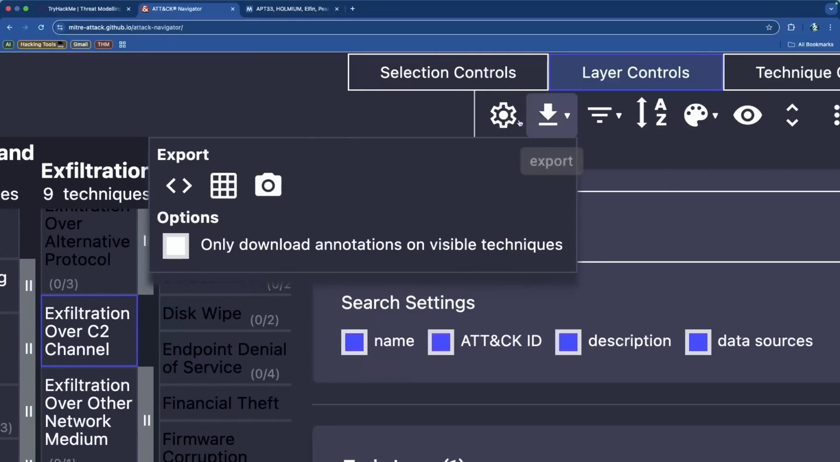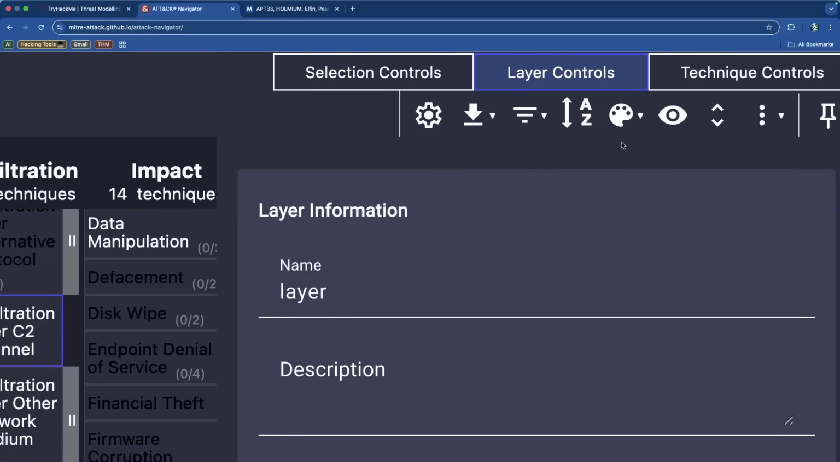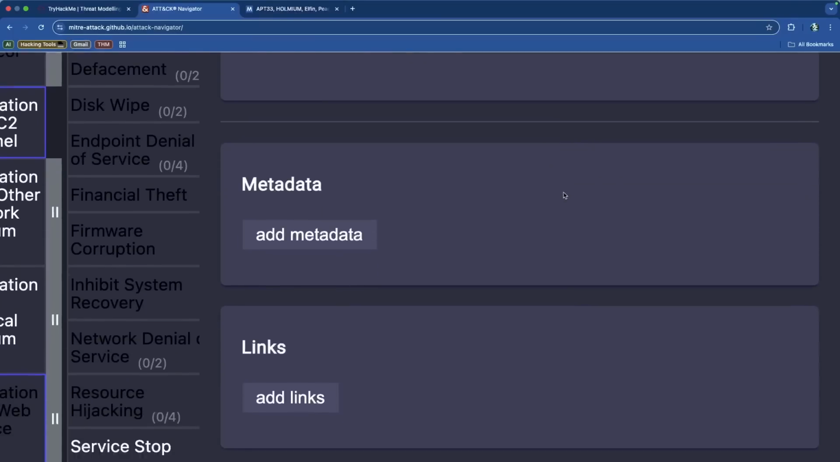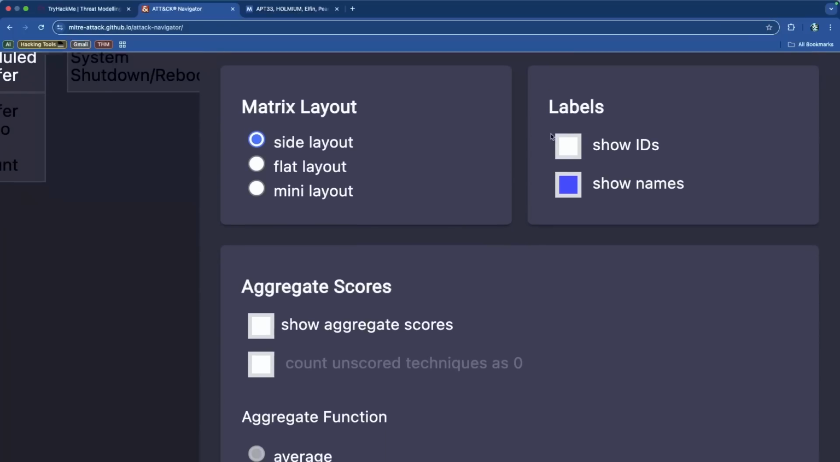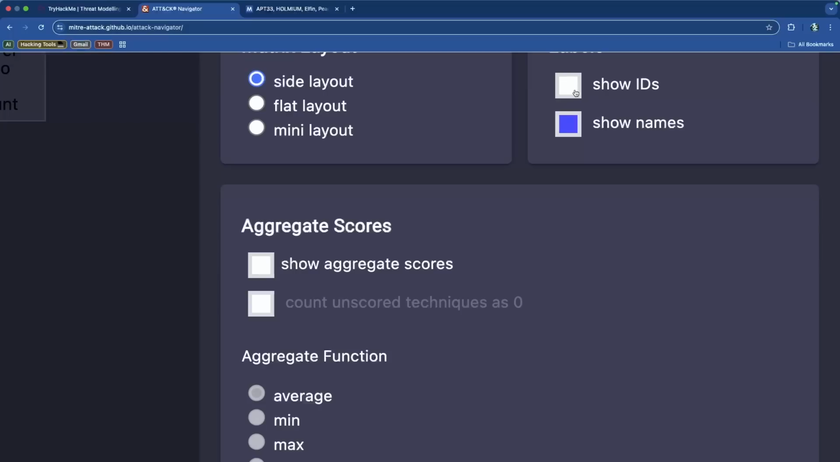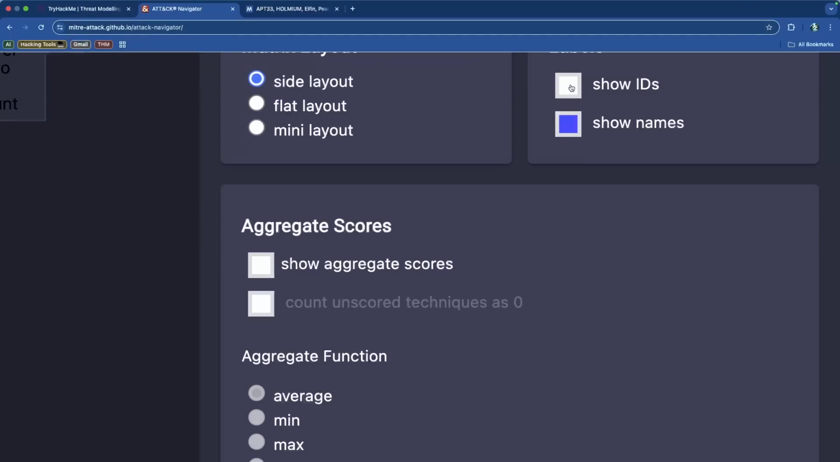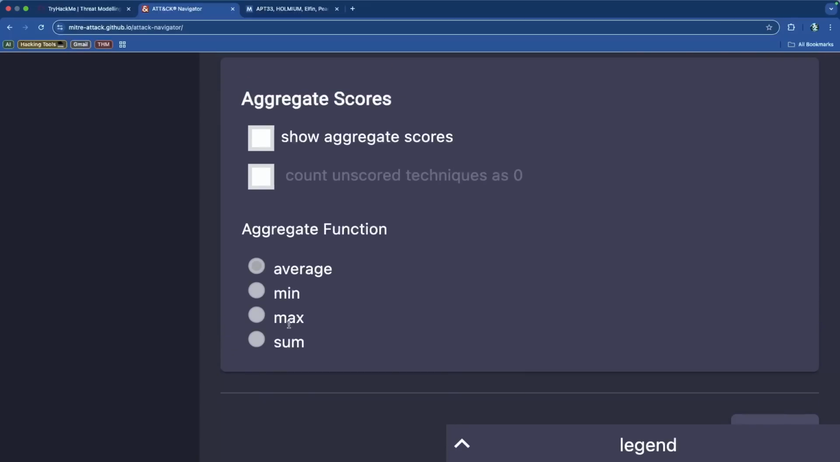We can go ahead and click on the layer settings here. So let me get out of that. We can change the name of the layer. We can change the description, the domain that would be attached to it, metadata, links, the layout of the matrix, show names or show IDs attached to every single one of these things. And now you can see, again, it immediately updated everything in the background as we saw. Aggregate function: average, minimum, max, and the sum aggregate scores, which is also available to us over here.